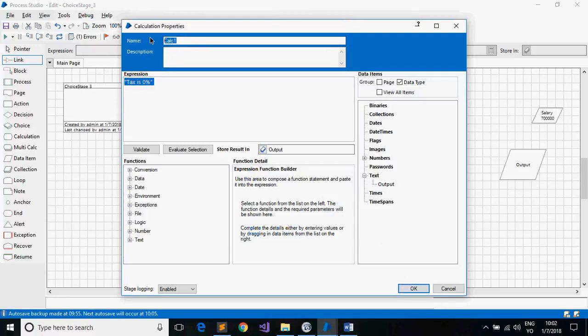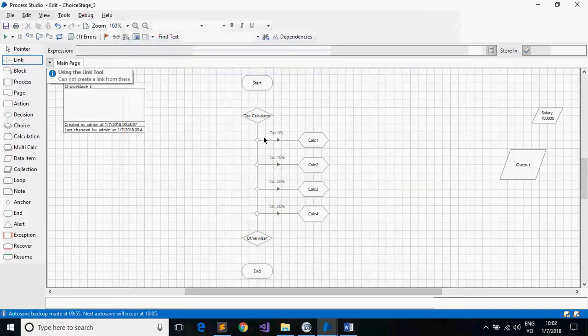And you can rename it, obviously. I'm not going to rename it because it will consume some time, but you should ideally rename it calc1. If it is 10%, we can write tax is 10% and store it in the output. Similarly, we can do the same thing for all of these. Tax is 20% and here tax is 30%. So based on whatever path it is taking, it will update your output.